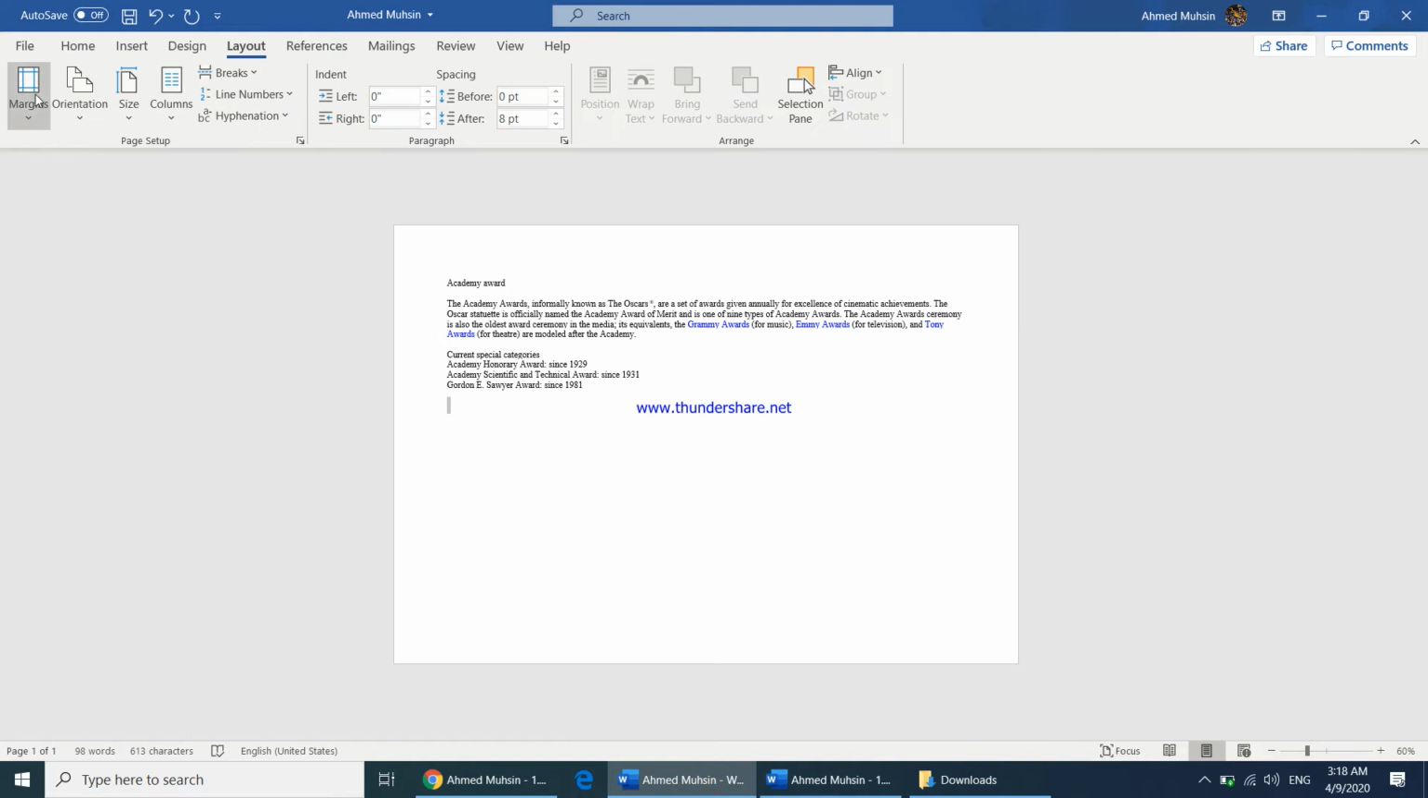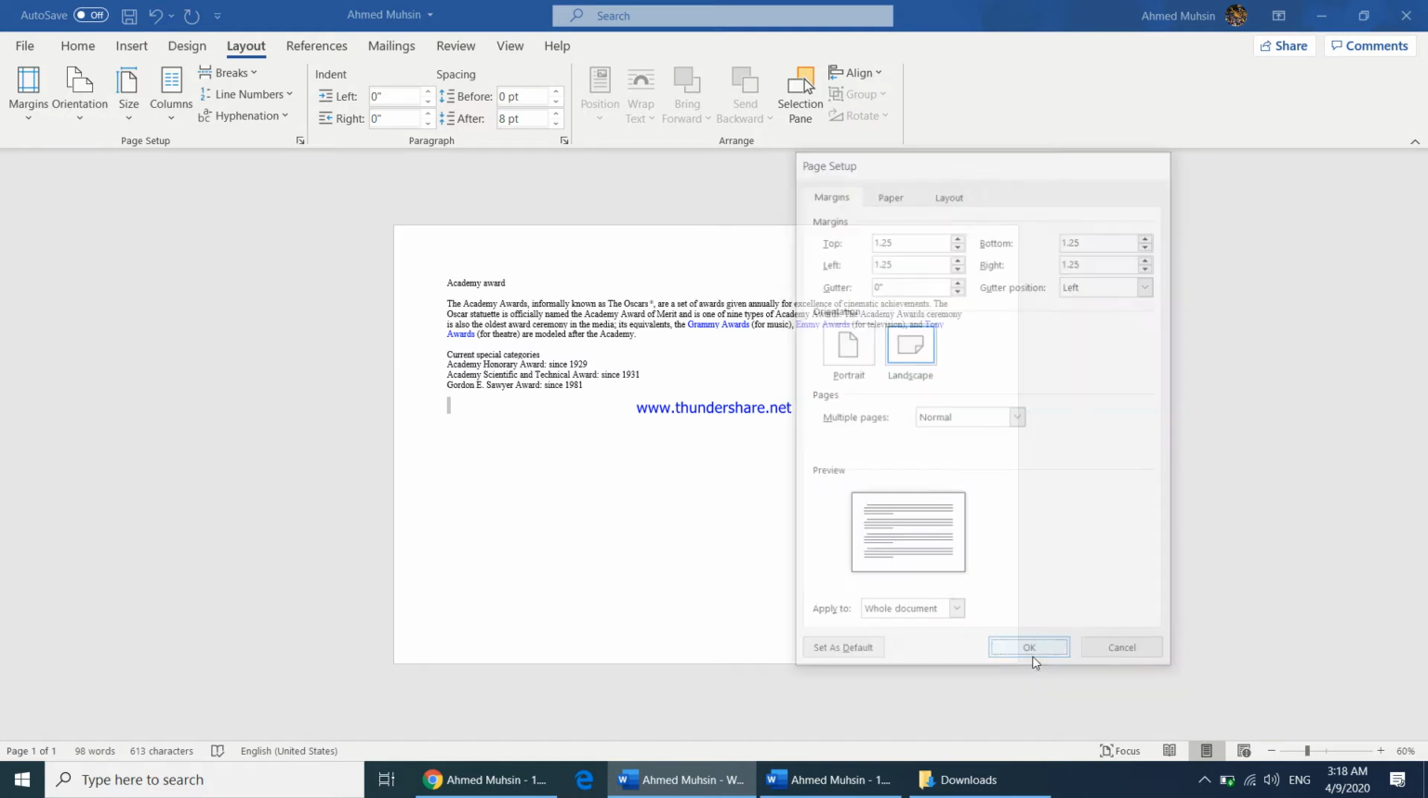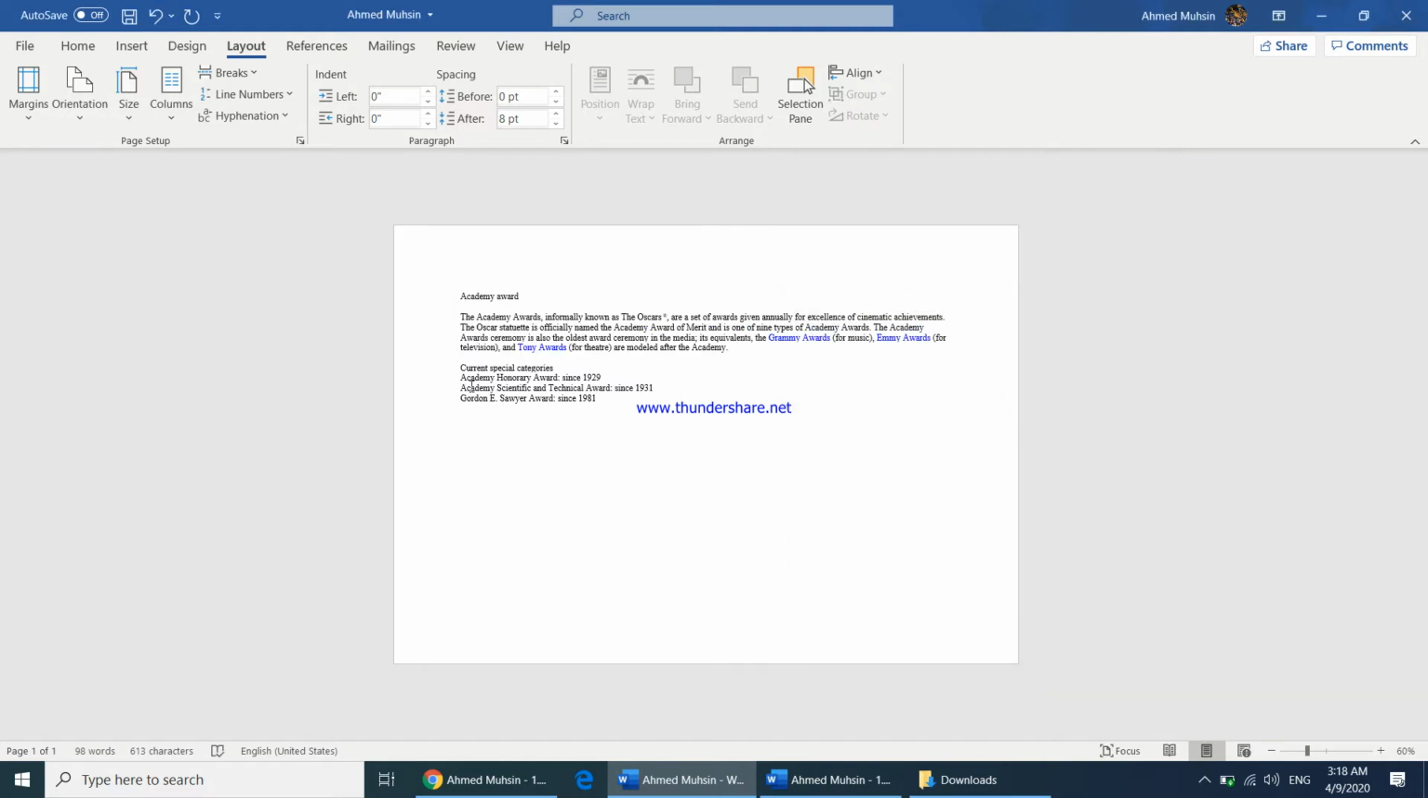So we come into margins, we come to custom margins, and we make it 1.25. I'm just going to copy this value and paste it in all the others as well. Control V, Control V, Control V, and say OK. Okay, so the margins have been increased from 1 inch to 1.25 inches.